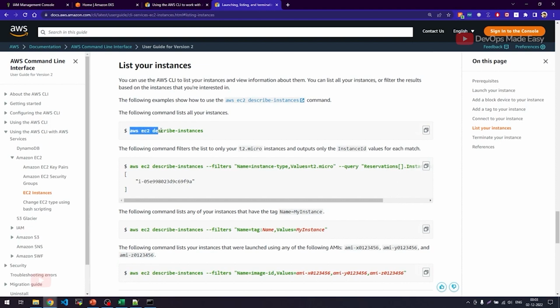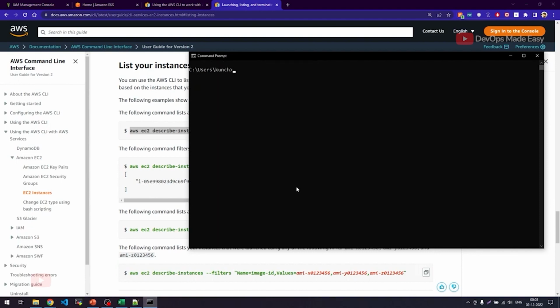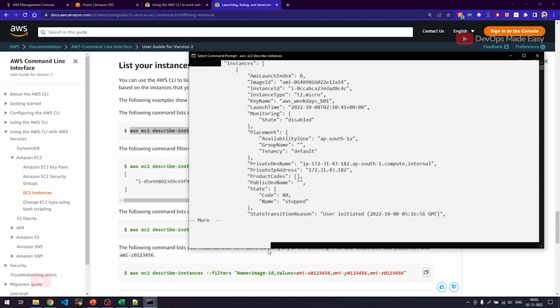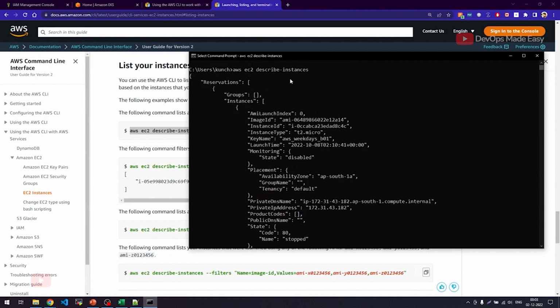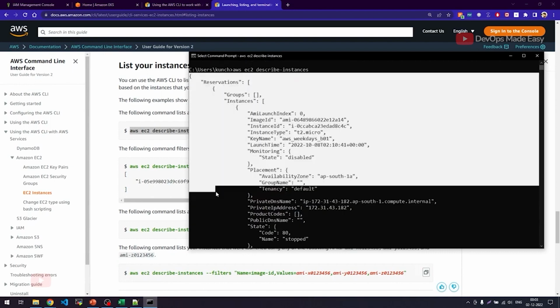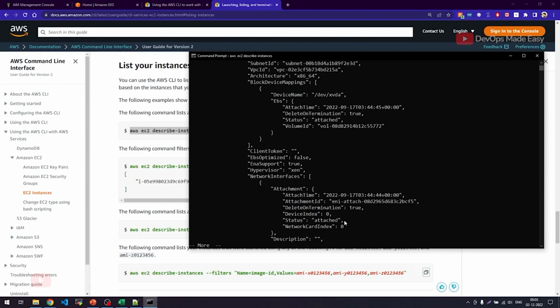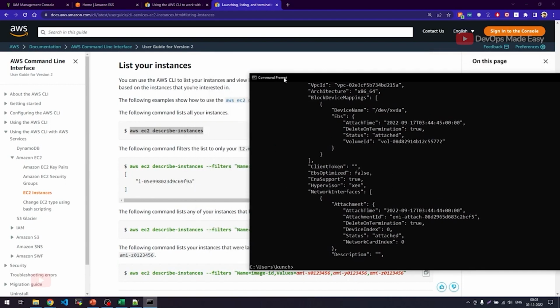This is the command: aws ec2 describe-instances. Usually the help section should work, but I'm not sure why this is not working, or maybe the command is wrong. If you see, aws ec2 describe-instances should show me all the instances. There is this one instance, I think, which is actually running, and the reason why it is being shown in this format is because the default format which I have is the JSON format.